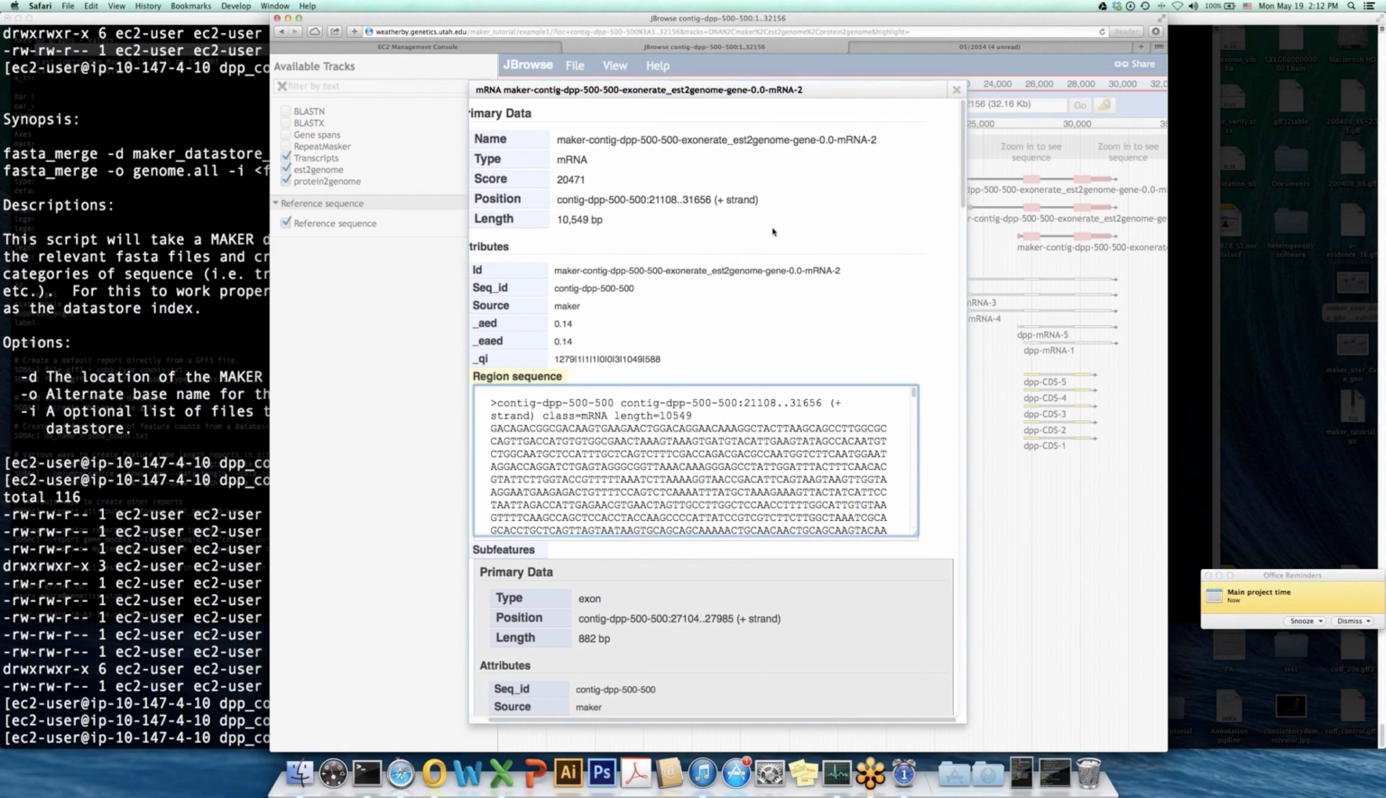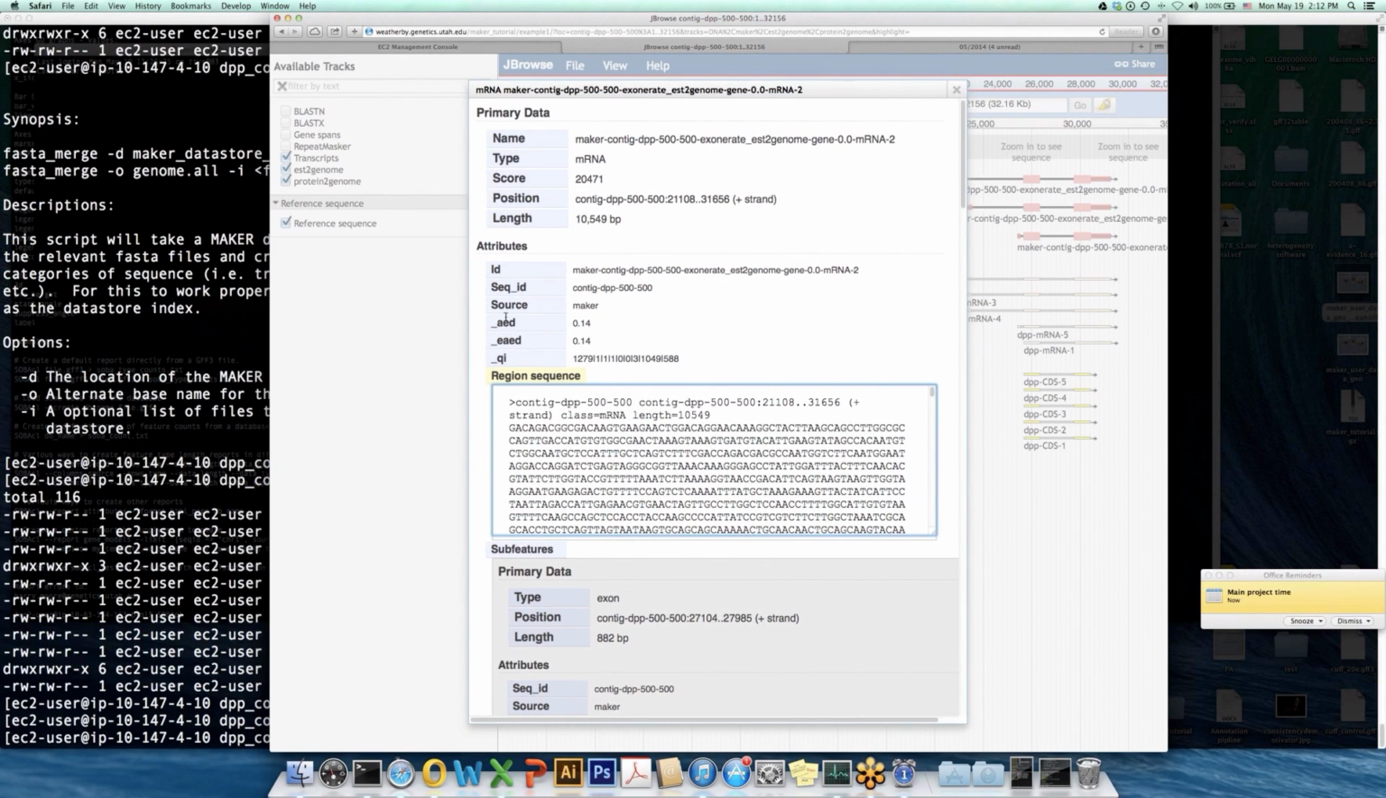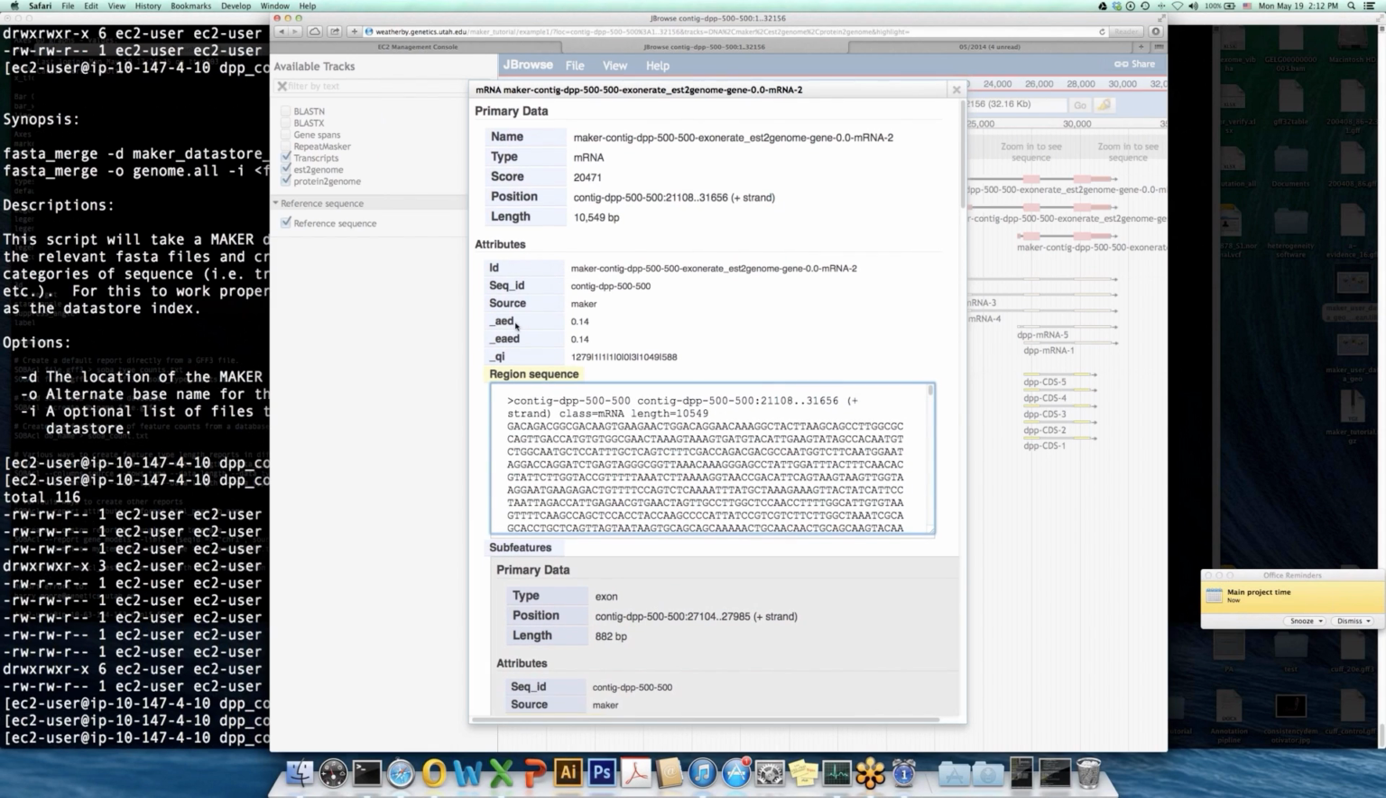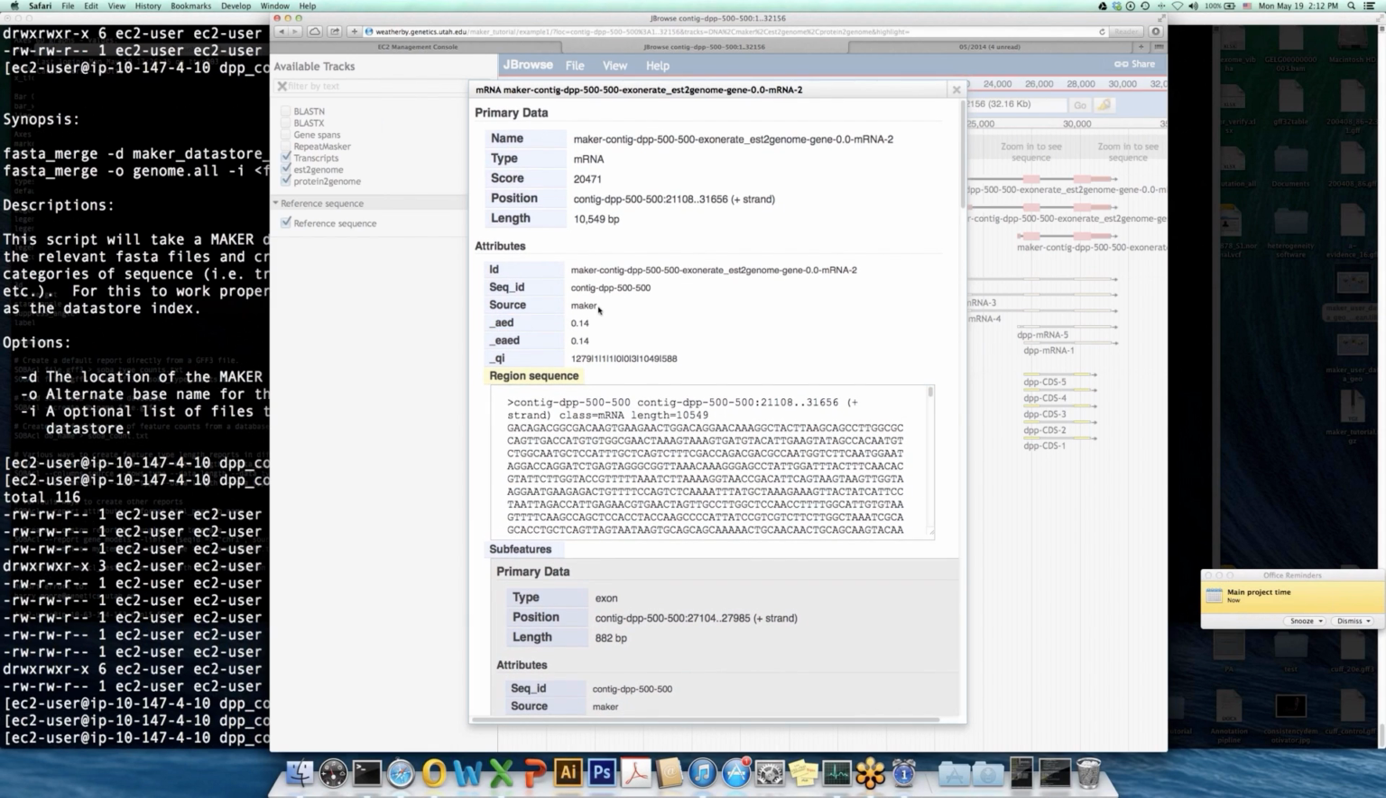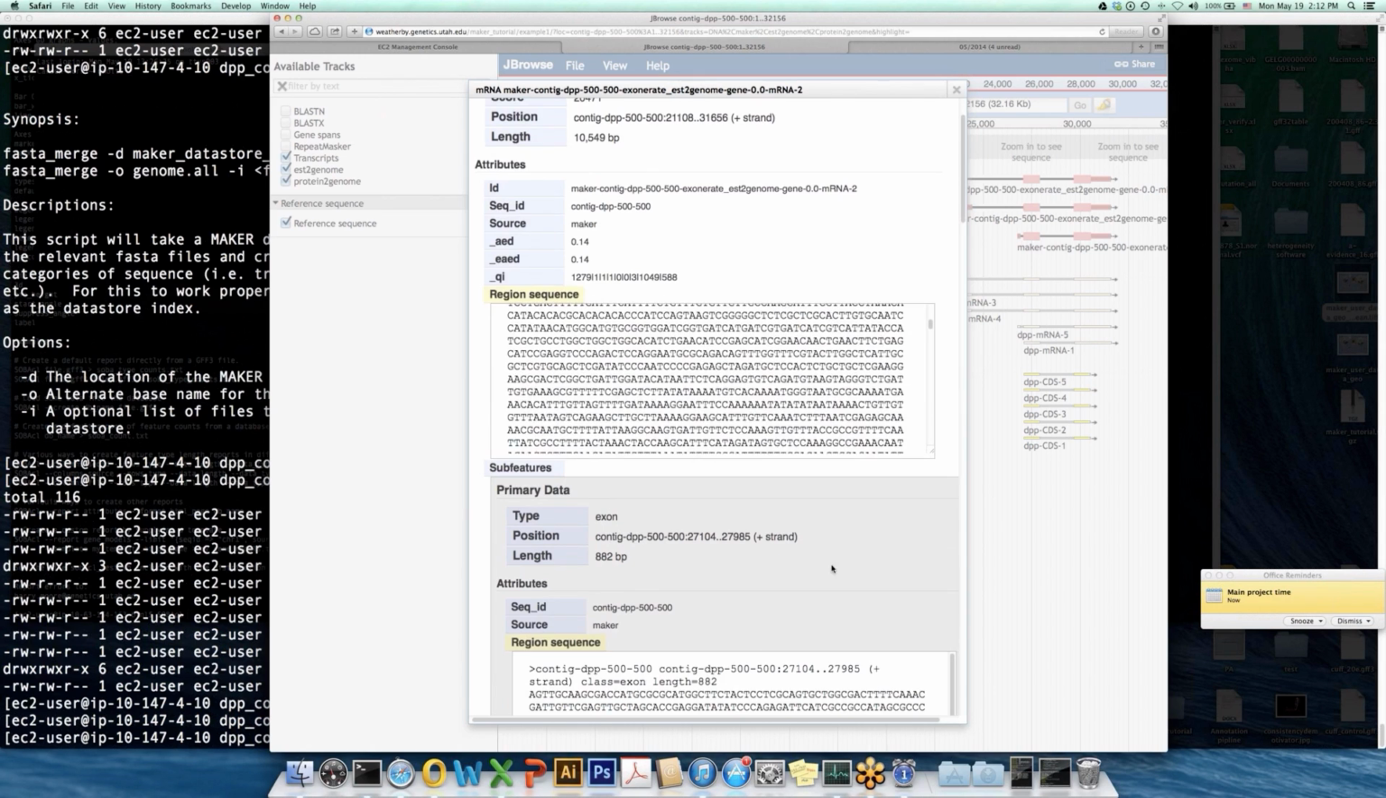If we were to click on one of these, we can look at some different values. We can see here the AED, annotation edit distance score, for different isoforms. This is how well the isoform, or the transcript, matches the evidence. You can see a 0.14 value. A value of 0 means perfect match. A value of 1 means perfect mismatch with the evidence. So lower values are generally better.